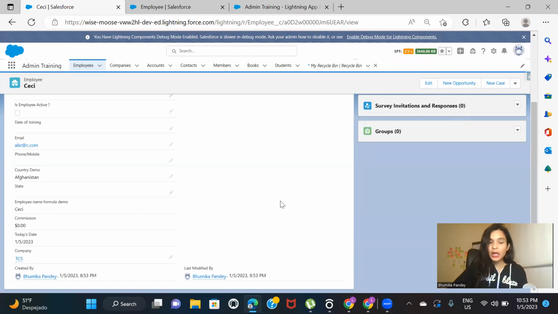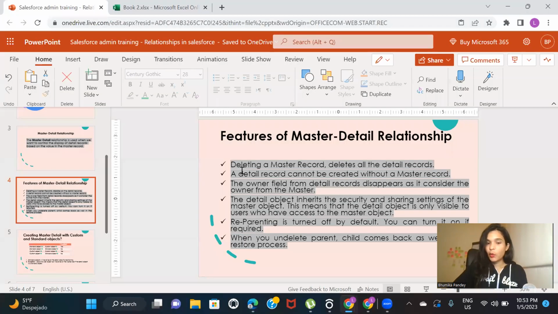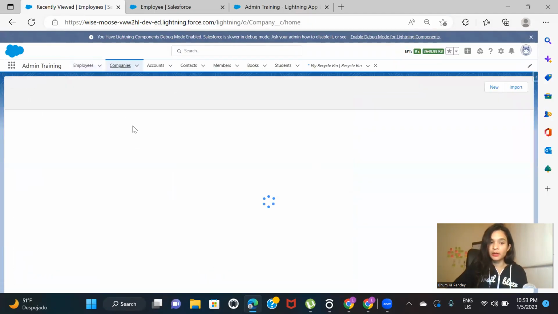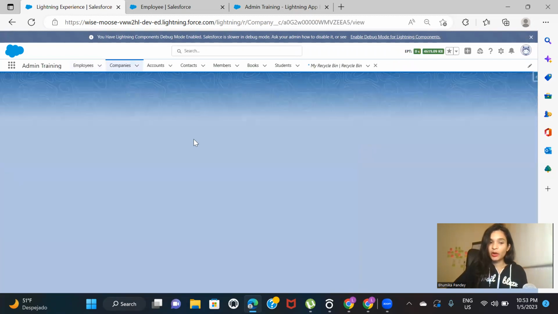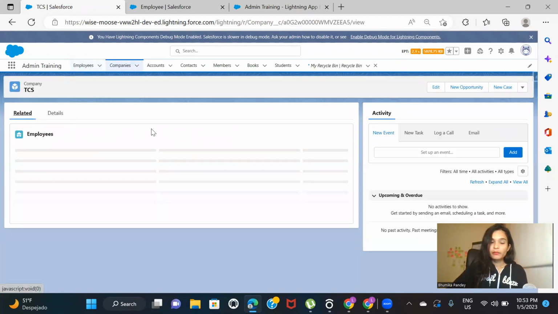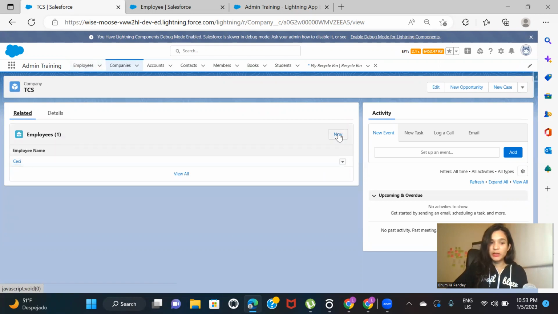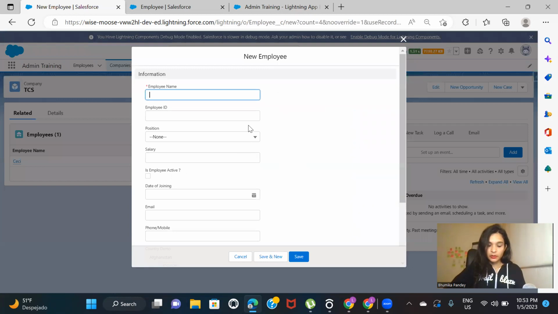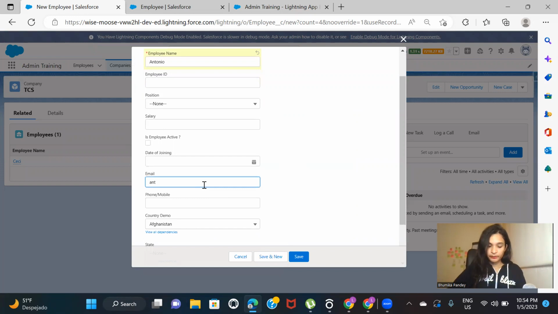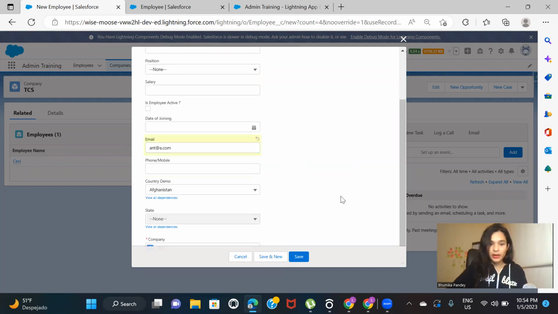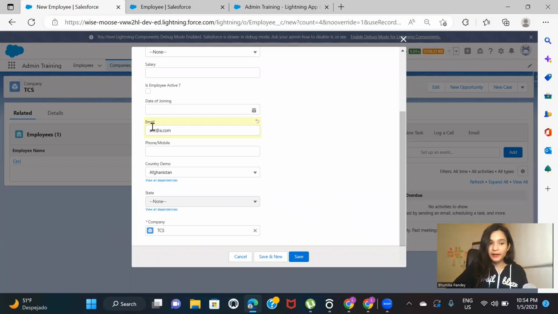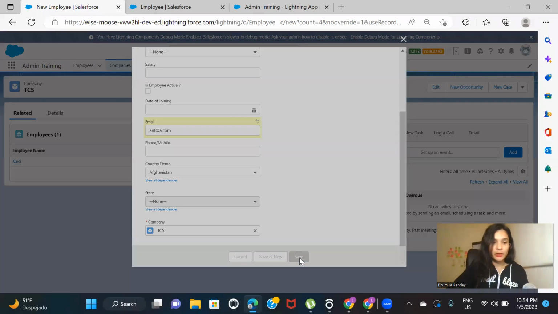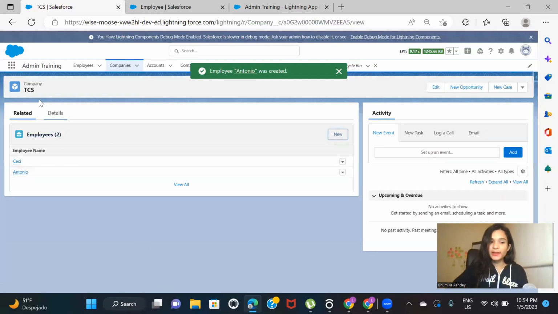Here it is, company. Now let's check the other point. Deleting a master record deletes all the detail records. What is the master record? The master record is company, correct? Company is my master record, and the child is the employee, correct? And here you see there is one employee that I've created. Now let me add one more employee here. Let me say Antonio, and I'll provide an email ID. Because I am creating this child record from the parent, it has automatically populated the parent. Let me save it. So now you can see there are two employees under TCS company.